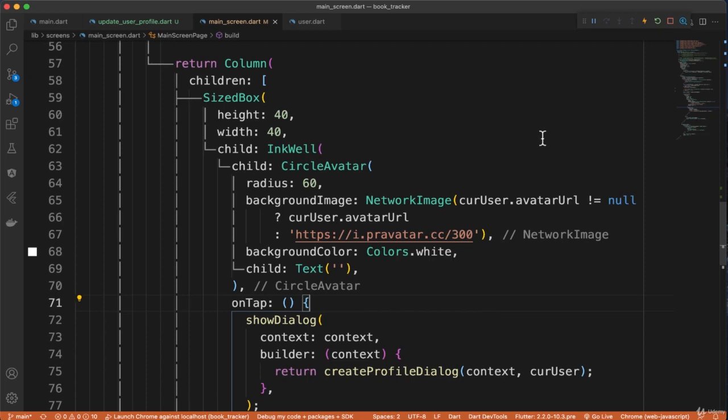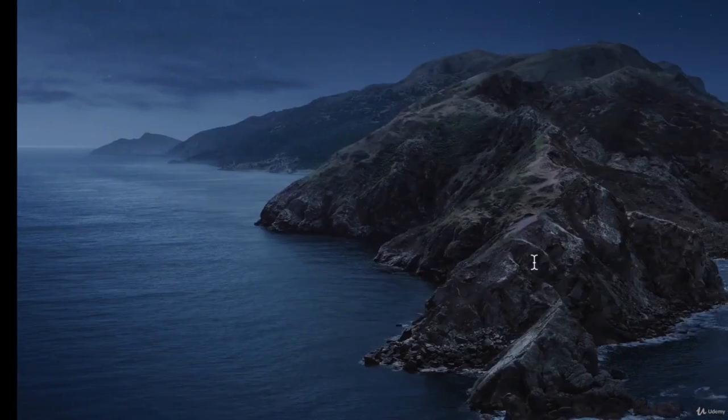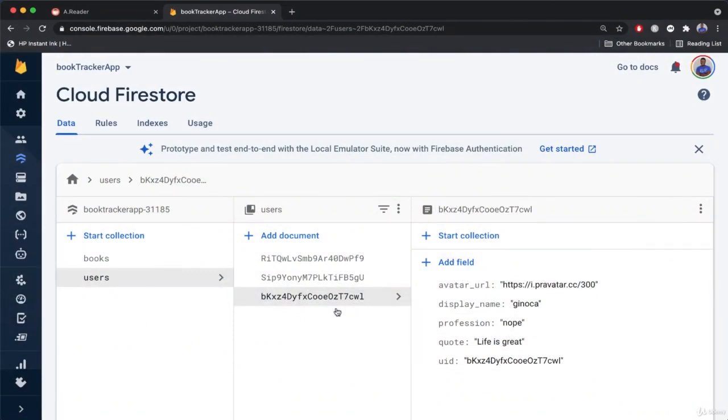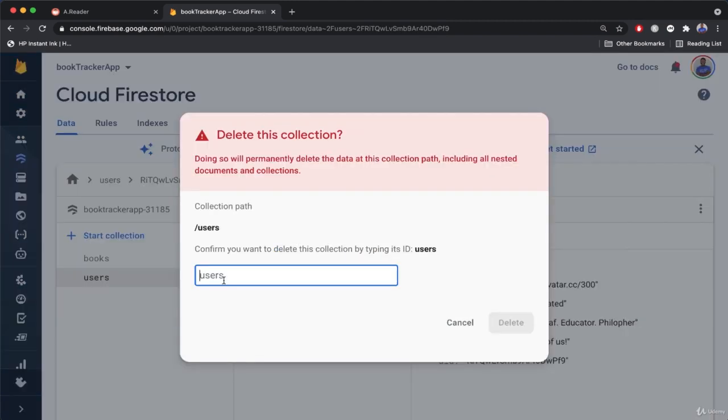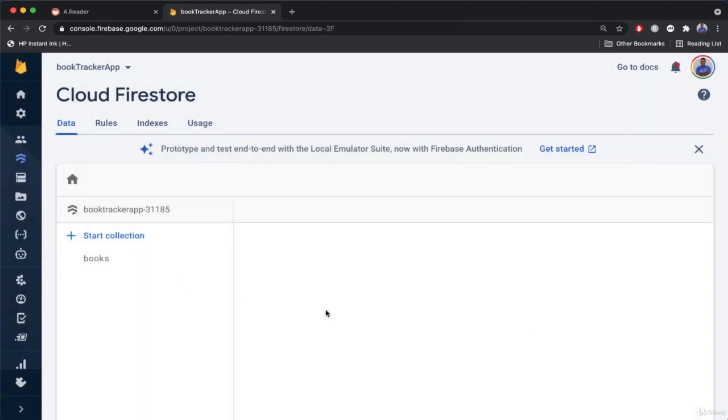All right, so let's see if we can update our user. Now, because we are introducing different things to our user object and everything in our database, just to avoid possible issues, I'm going to do something drastic. I'm going to delete all of these users here. Yes, I'm going to go ahead and delete all of these users. So I'm going to click here, I'm going to delete users. I'm going to delete all of the users in that collection.